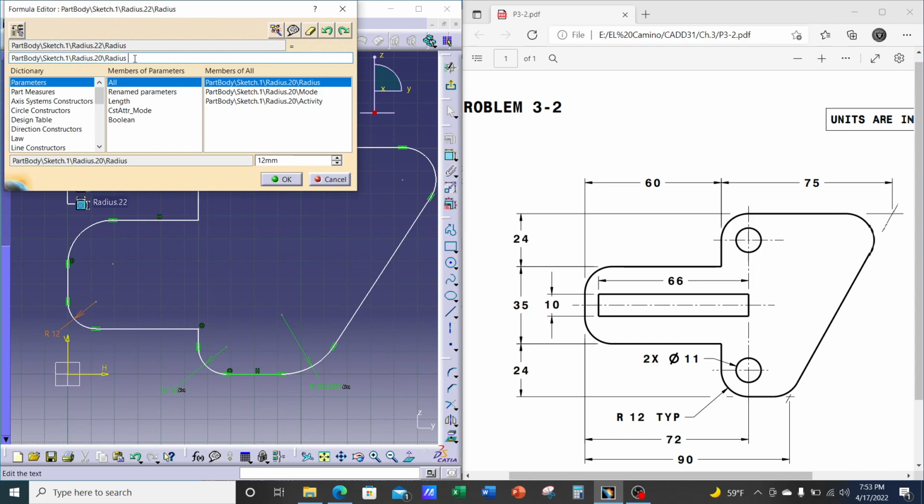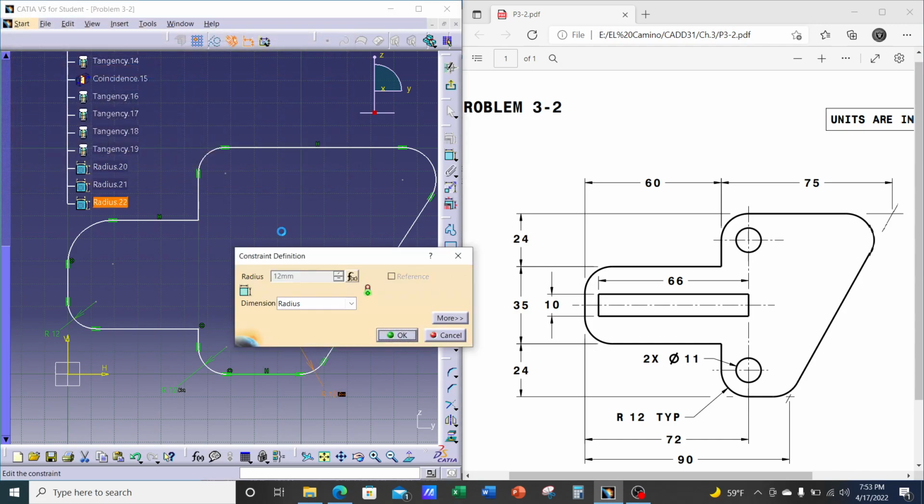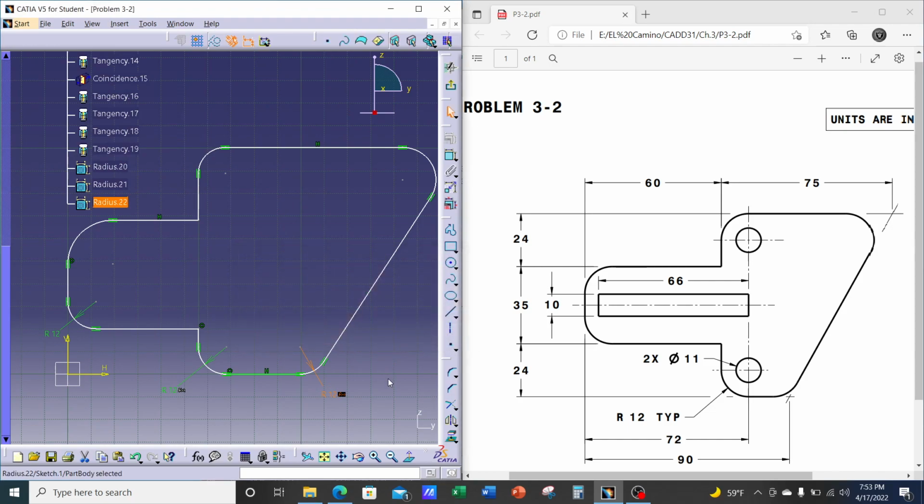You can also do math here. You can say plus or times. So think of it as a formula. Hit OK. There it is. So it's also 12 and has the little fx. So you can always delete this link to the first one. Same thing with this one. You can always delete the link of the dimension to this first one.